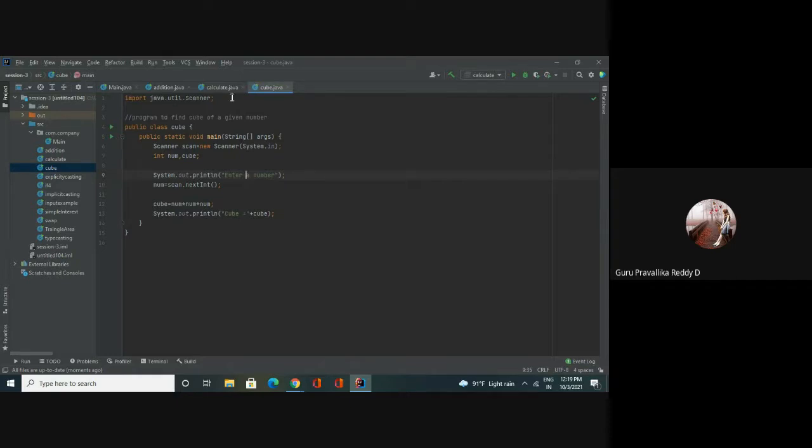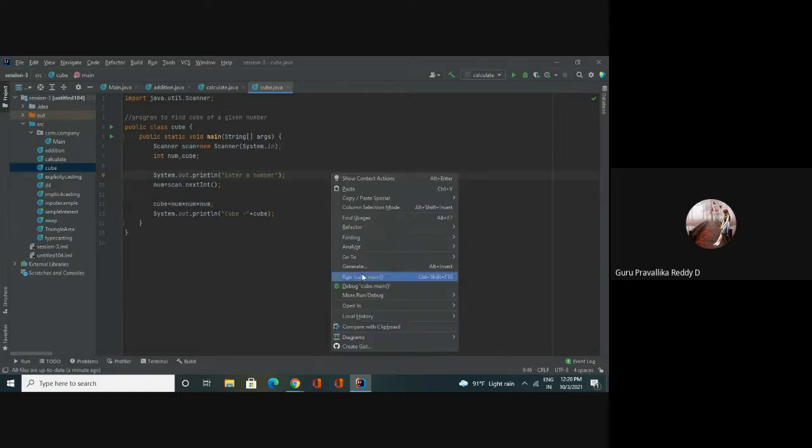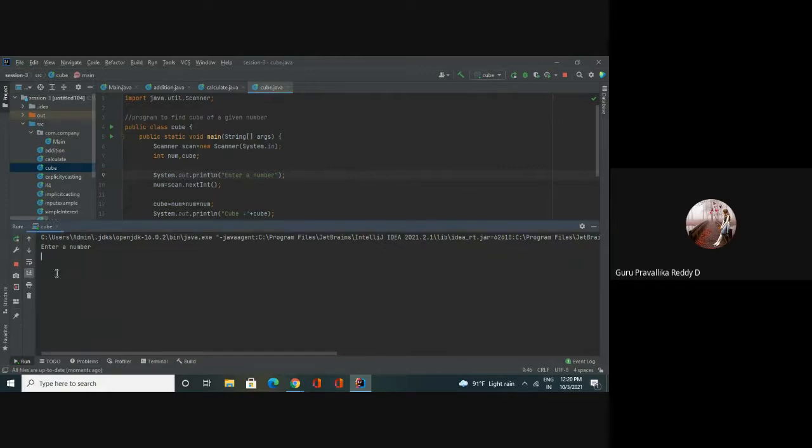Import java.util.Scanner, public class Cube, public static void main String args, Scanner scan = new Scanner(System.in), int num, cube. System.out.println enter a number, num = scan.nextInt. Cube formula: num square, num cube. System.out.println cube. When I give 6, here you get the output, 6 cube.